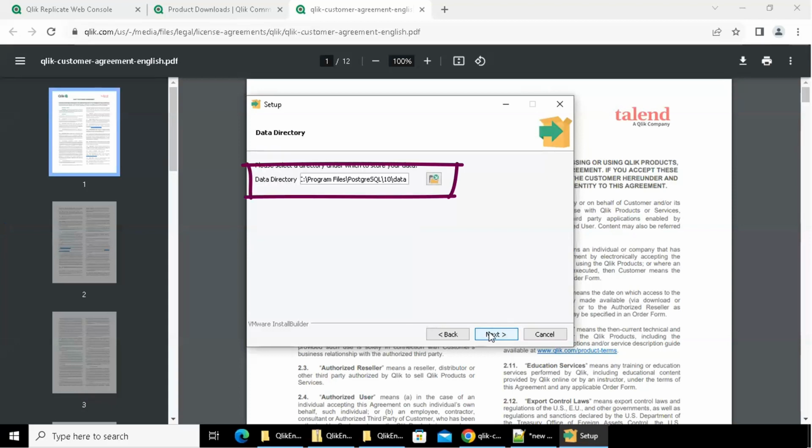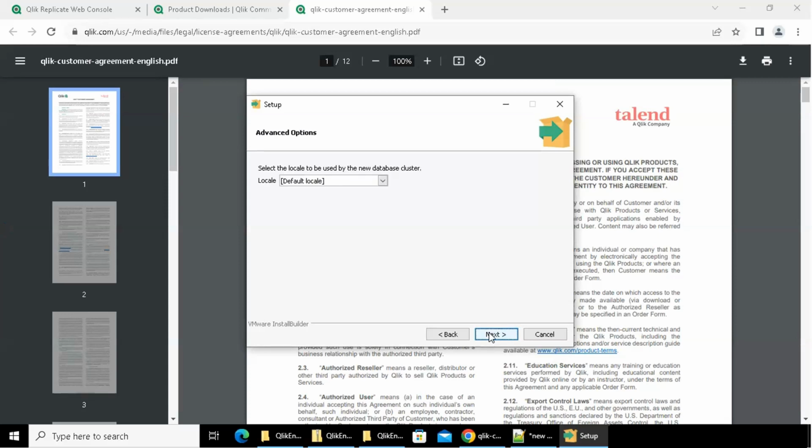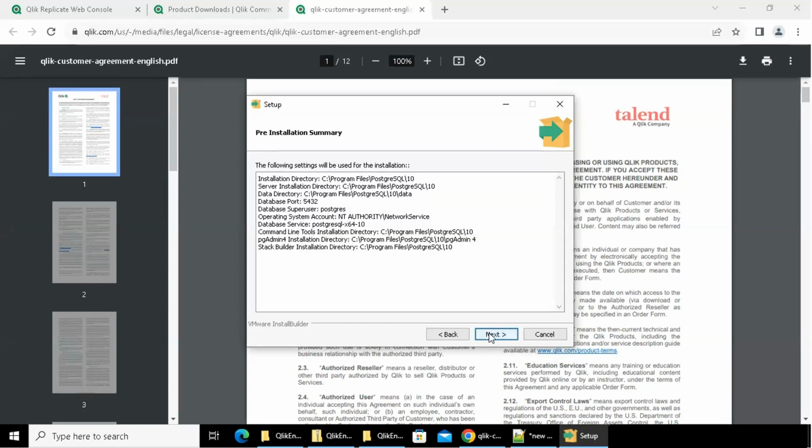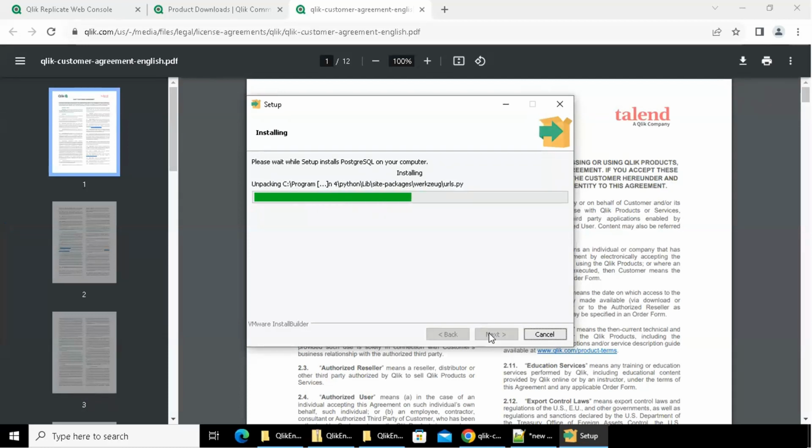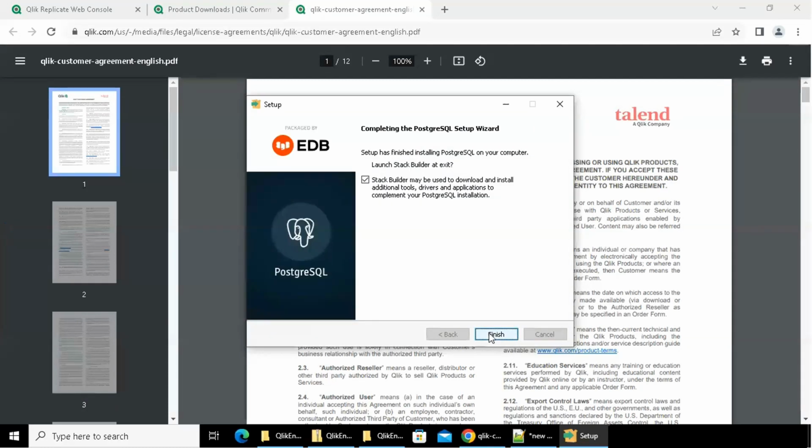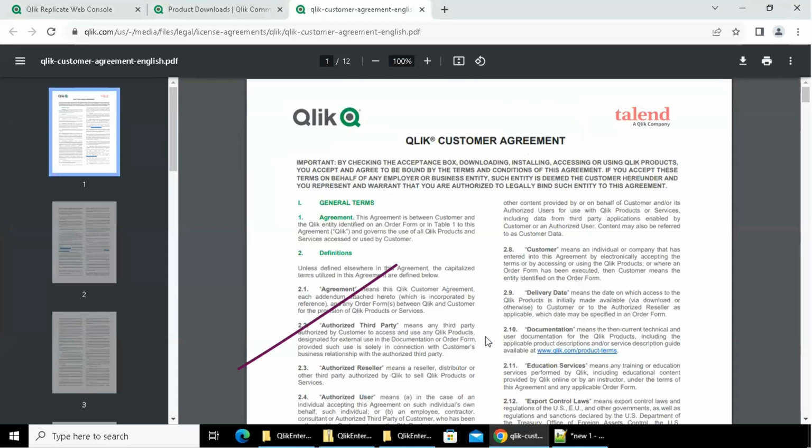Set the PostgreSQL data folder location, and since this is the initial setup of the database, the super user password must be set. Since this will be used with Enterprise Manager, leave the default port. Review the settings and begin the installation. Once that's completed, Stack Builder isn't actually necessary, so uncheck this option and finish.